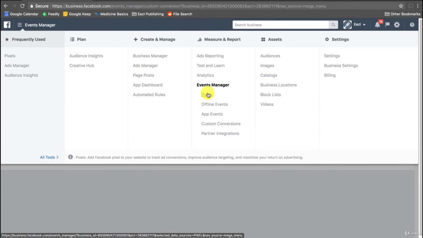All right, so you just learned how to create a custom conversion. Now let's create a custom audience from your website traffic. There are a couple of ways to do this, and I'm going to show you the one based on your pixel area of your Facebook for Business infrastructure.